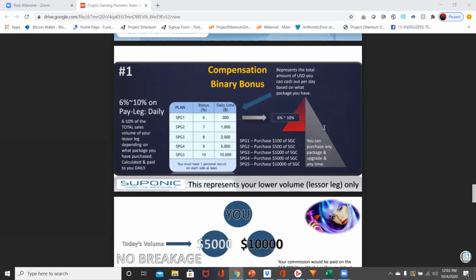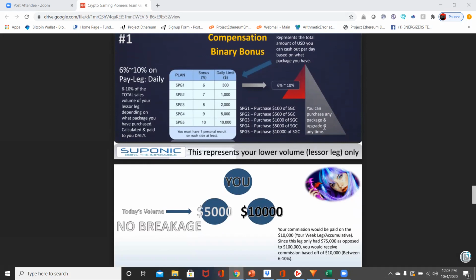So number 1, compensation binary bonus. What does that mean? Simple. You've got 2 legs. You've got a pay leg and you've got a non-pay leg. Your pay leg is the leg that has the least amount of money in it when that day starts. So for example, you have $100,000 on your left leg. You have $75,000 on your right leg. Your right leg is your weak leg or your pay leg.